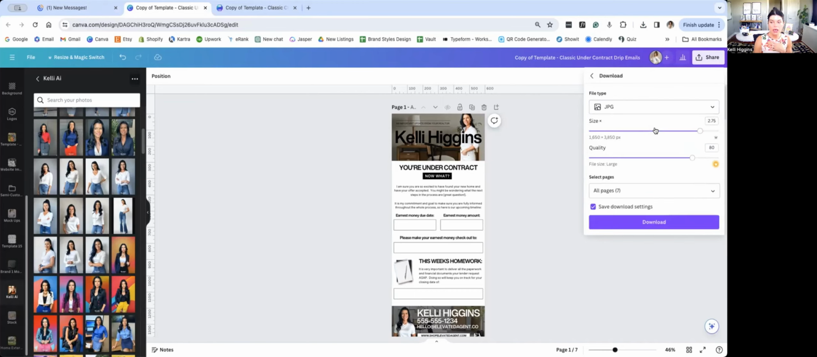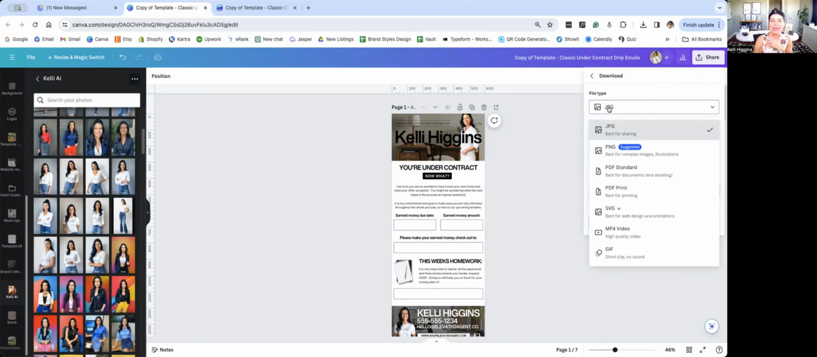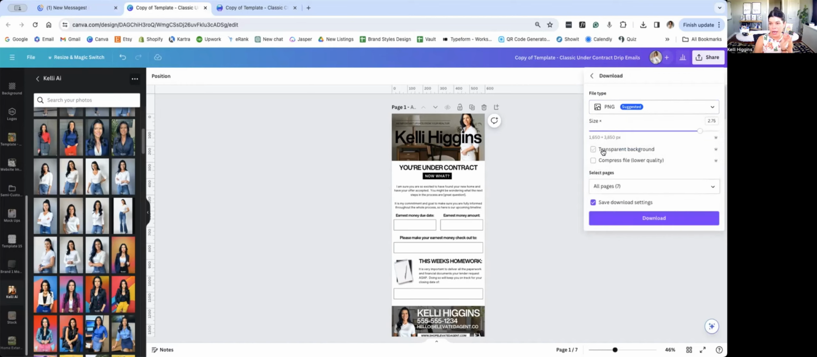A JPEG is a very small image. So if you were wanting to share something that you needed to be small, like a really tiny thumbnail or something like that, I would do a JPEG. But honestly, I can't remember the last time I downloaded a JPEG out of Canva. I don't even know if I ever have. So I always use PNG just because of the higher quality. And again, we're going to go all the way up and then work our way down if needed.